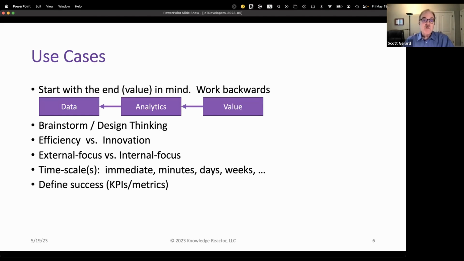And of course, you also want to understand and define what success looks like for you. How do I define the value that I'm trying to provide, and what KPIs or metrics can I put in place that will help me achieve that?